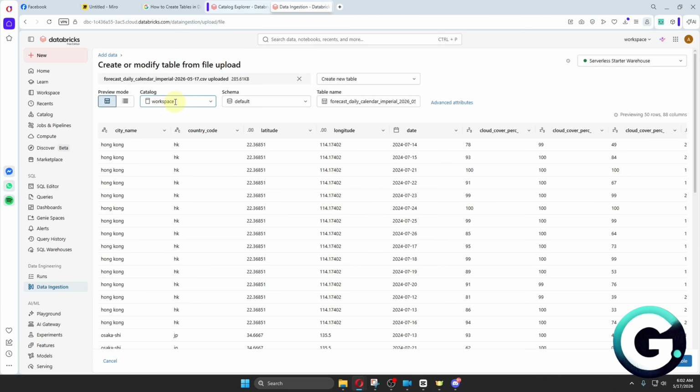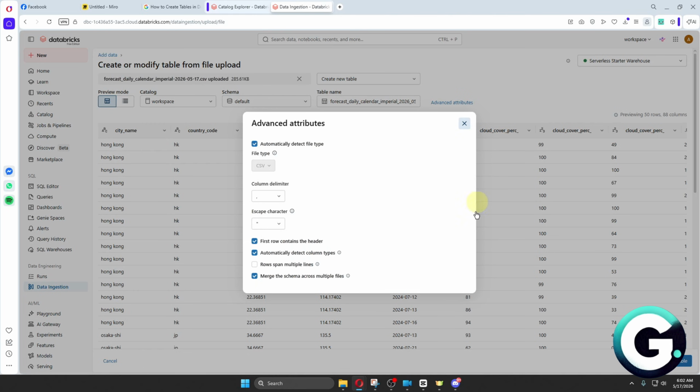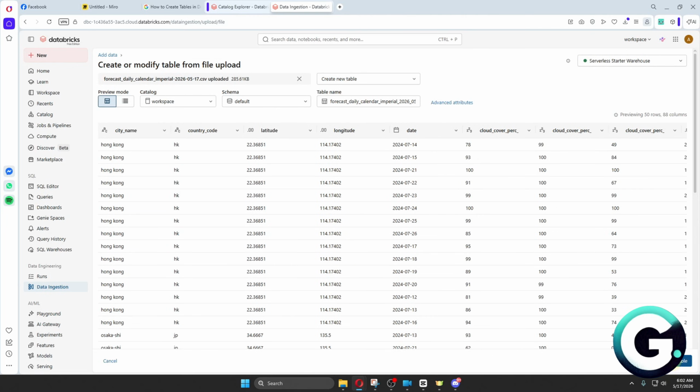And basically right after, we can then select our catalog, our schema, our table name. We can also set some advanced attributes. And to finalize this data, just click on the create table and you should be good to go.